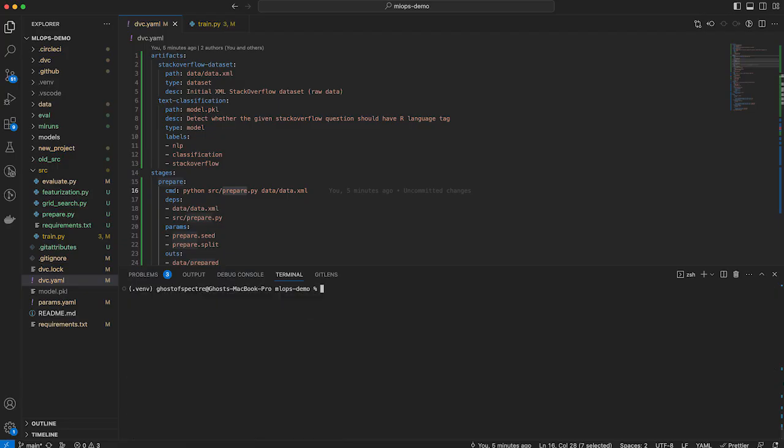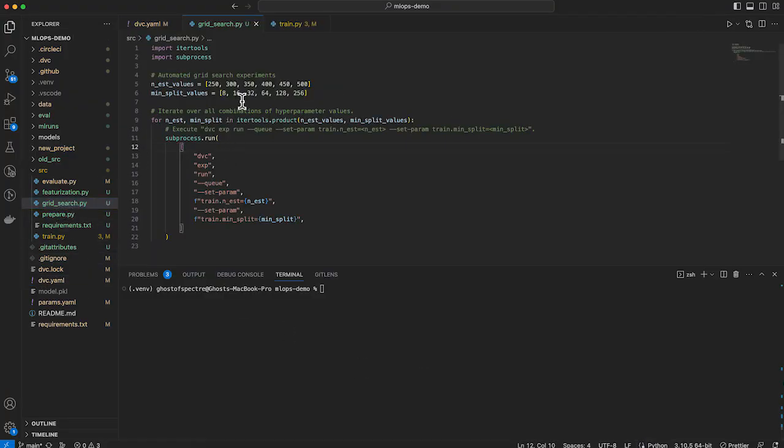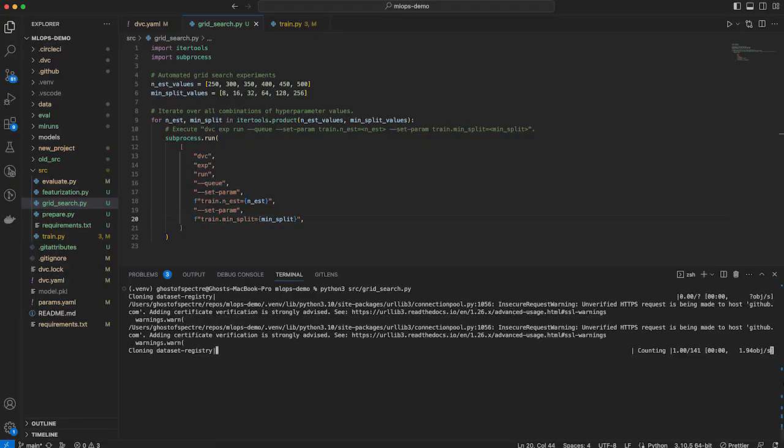But one cool thing with DVC that's a little bit different from the others, or MLflow in particular, is that you can automate some of your hyperparameter tuning. So if you remember, we had this grid search script. It's using DVC. So if I execute this script, it's going to generate a bunch of DVC experiments that we can run all at once. We can run them in parallel. We can distribute them across different clouds. So it gives us a lot of flexibility.